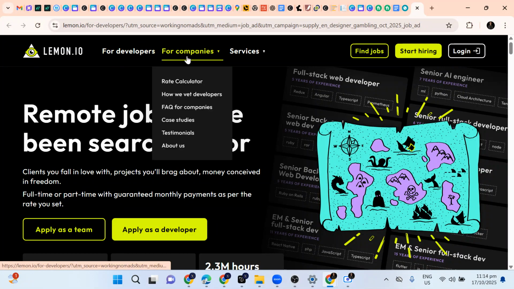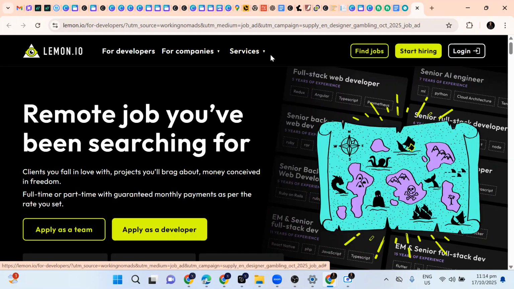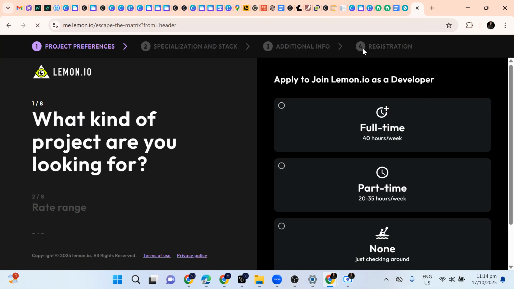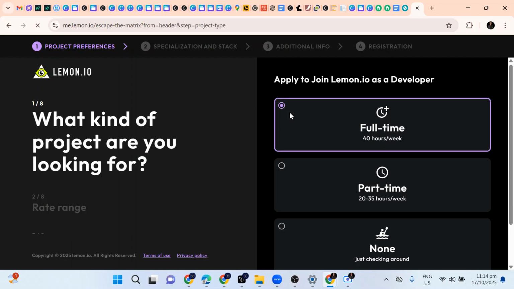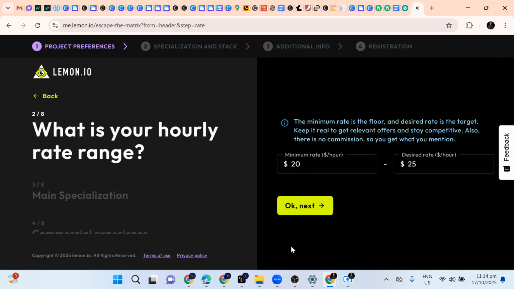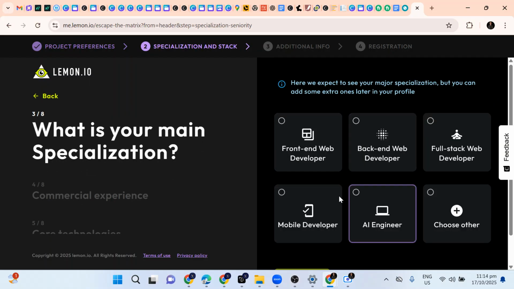Lemon.io, for developers, for companies, services. These are some of the services they offer, right? So find jobs that are hiring. I'm going to click here, it's saying find jobs, full time. Okay, you can put in your rate there, it doesn't matter. What type of job are you looking for?